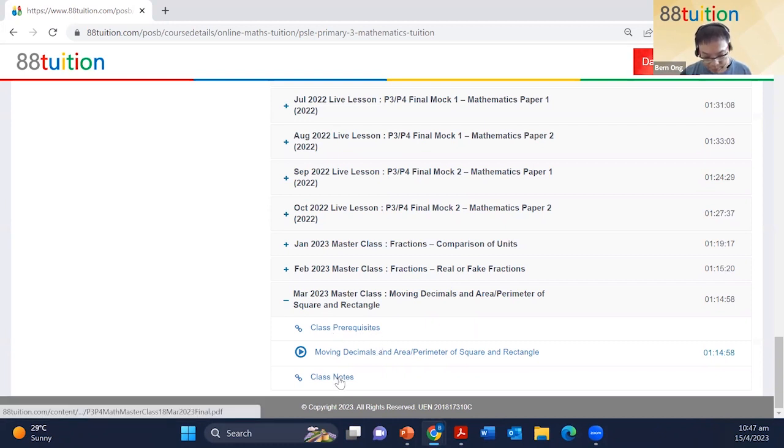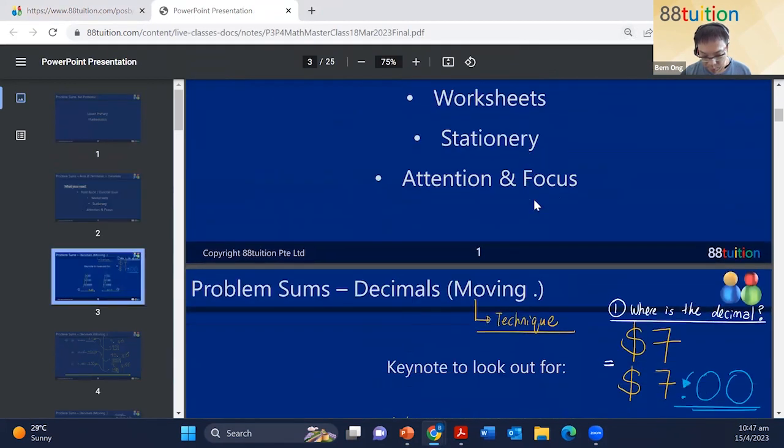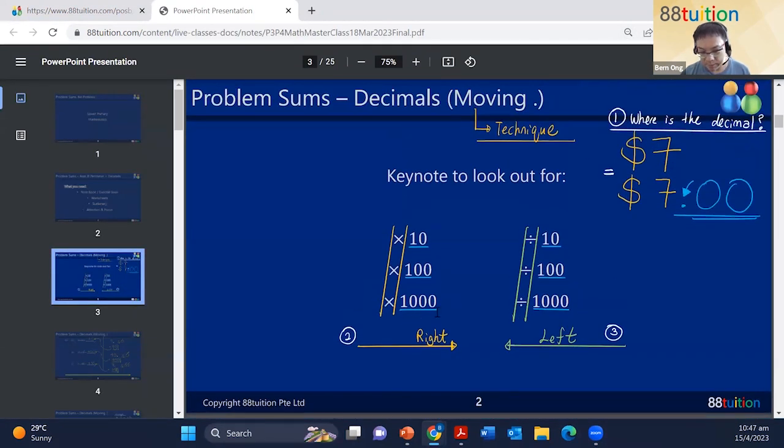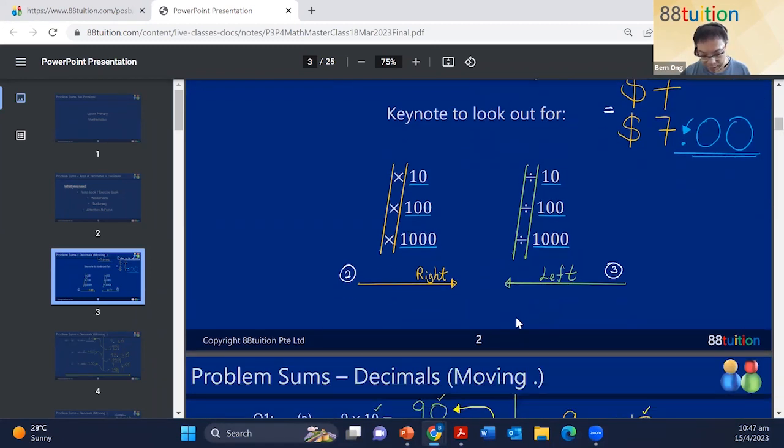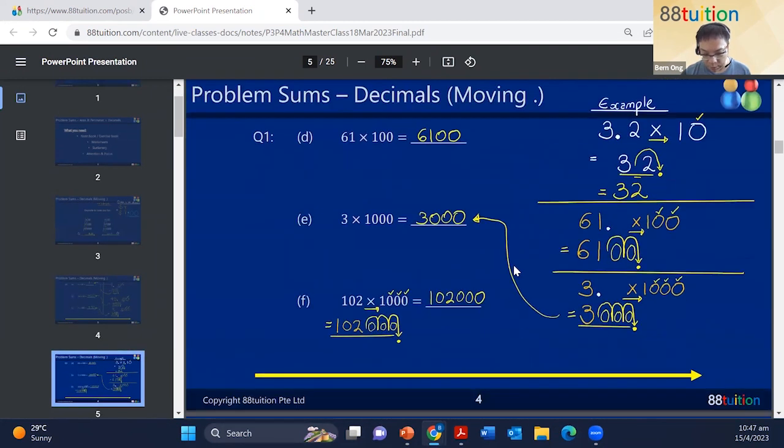Let's take a look at last month's class notes. Here we talked about moving the decimals: times, we move to the right; divide, we move to the left. And we slowly do some multiplication. See, the step-by-step working is all down there already.